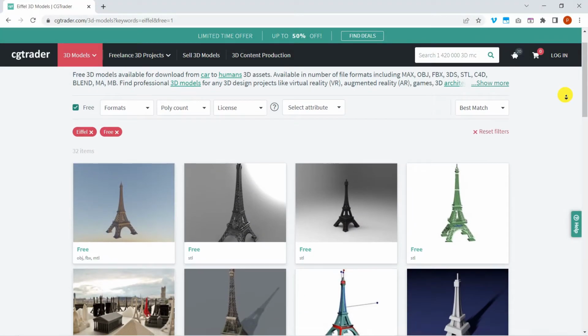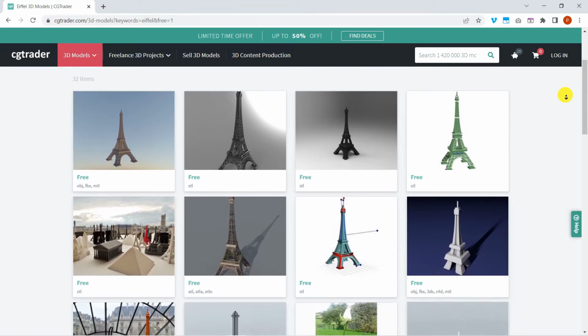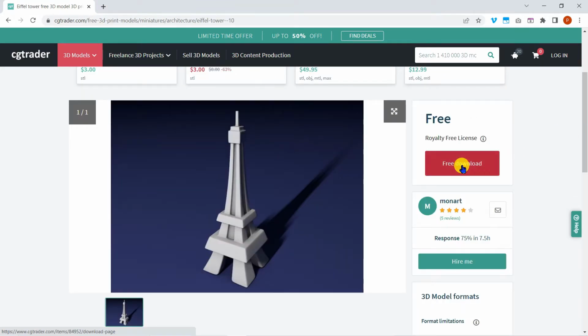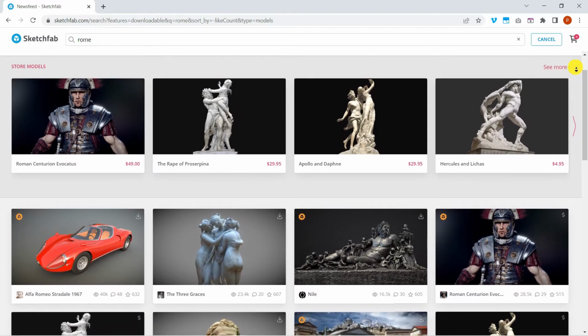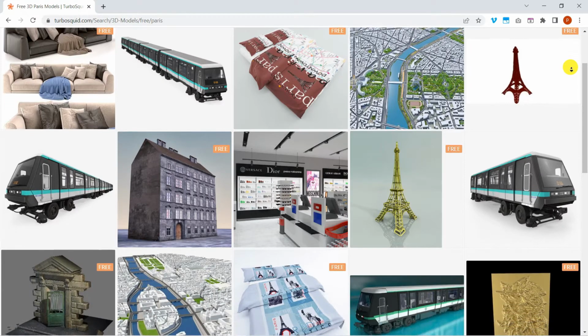CG Trader is a very popular site for sharing and downloading 3D assets. I found these free models of the Eiffel Tower and I'm going to choose one of them to download. It's also worth checking out Sketchfab and TurboSquid for free or cheap models.